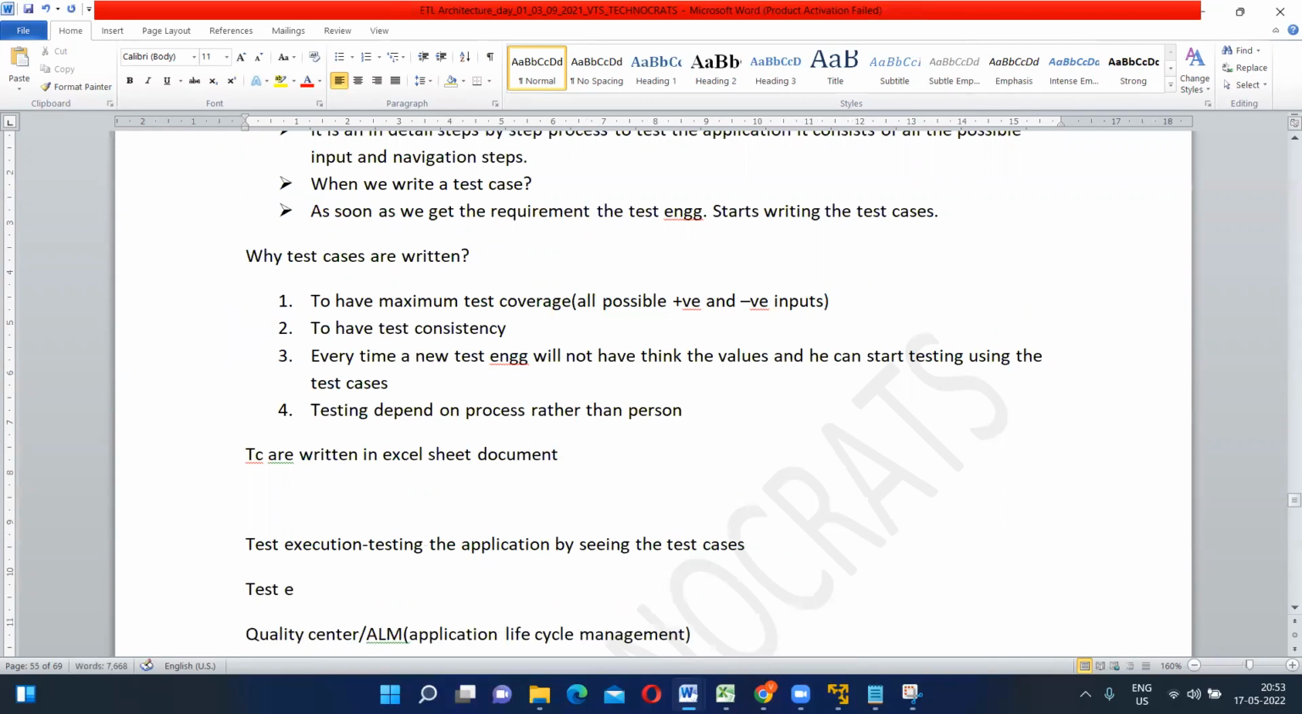Test evidence document is what, guys? Screenshot. Yeah, the evidence. Screenshot of the output. Evidence of validation performed while doing testing activities.